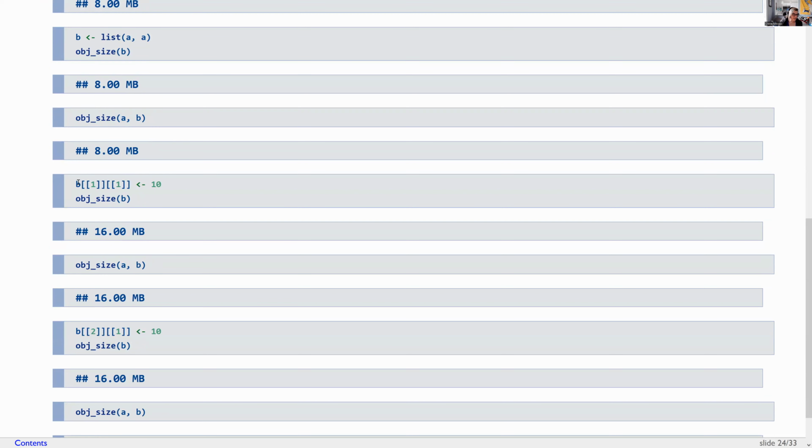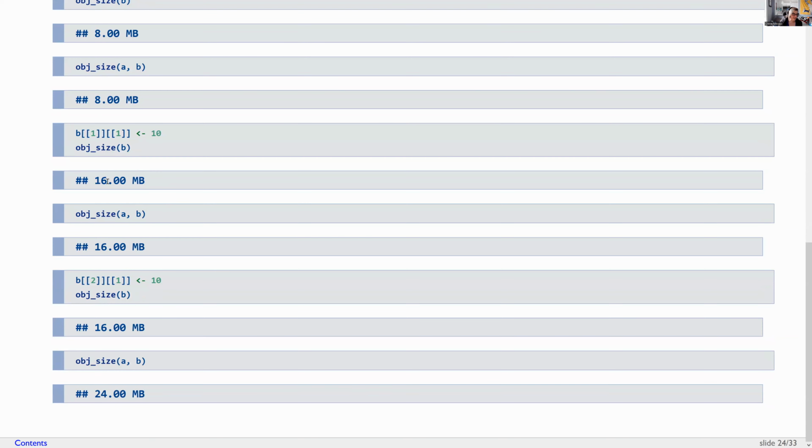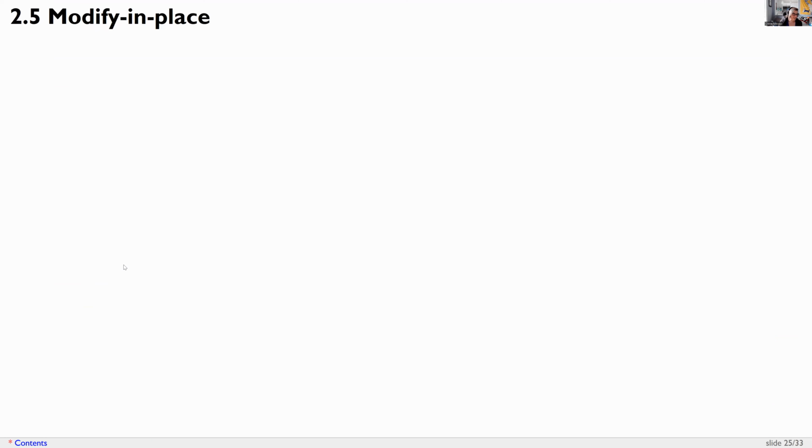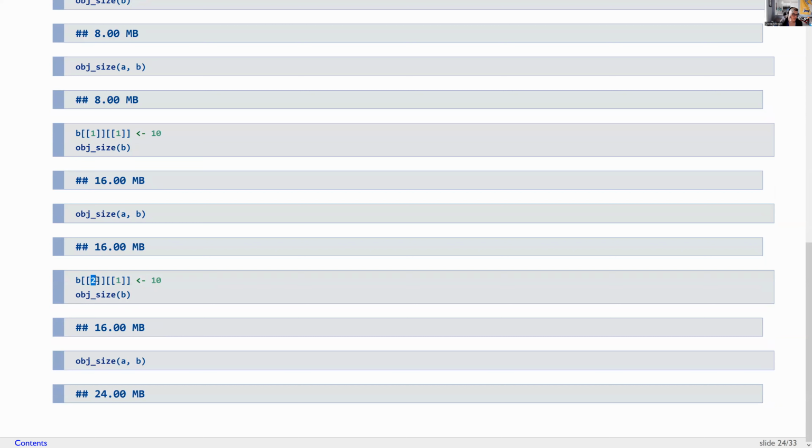Now, if we look at that second list we defined and replace one of the values, we've modified it, so we've copied on modify, and that makes it double in size. And now that we've done that, it's doubled in size everywhere. And then we again modify it, but this time we've modified it so that both lists within B are the same again, and so the object size does not increase. But then when we look at it compared to A, which is now a different object that was unmodified, it has increased in size.